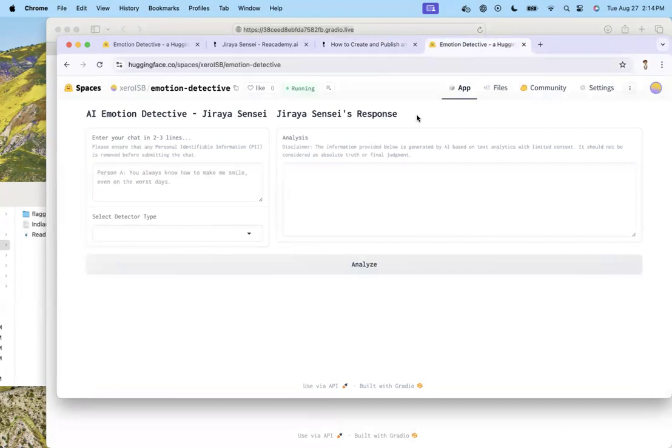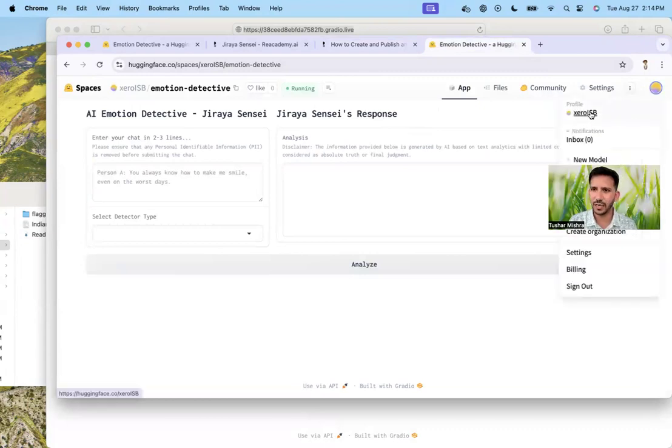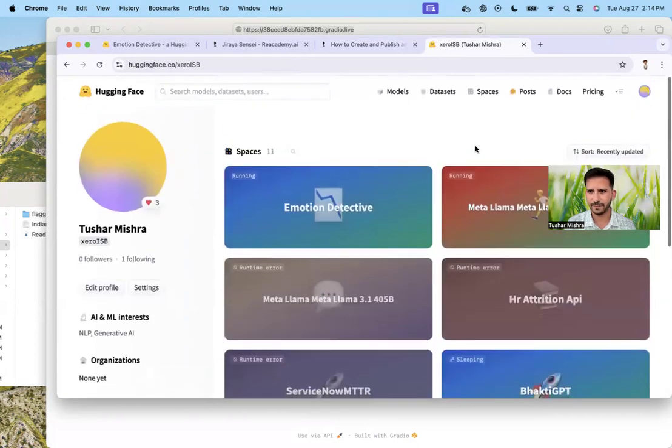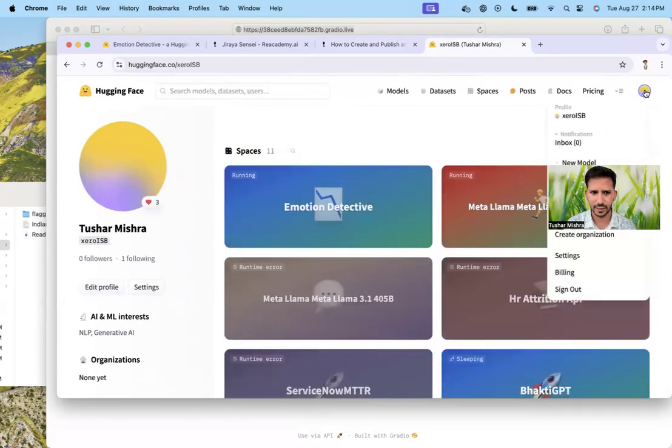Then comes Hugging Face. Now, what does Hugging Face do? If you go here and go to your spaces, just give me a second.